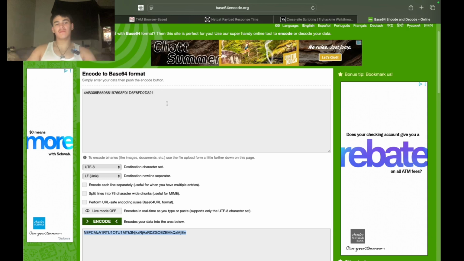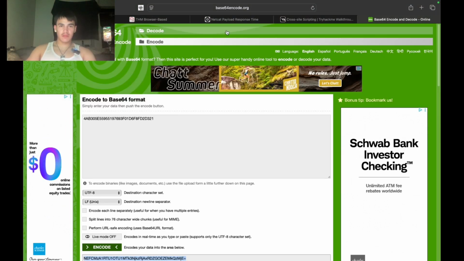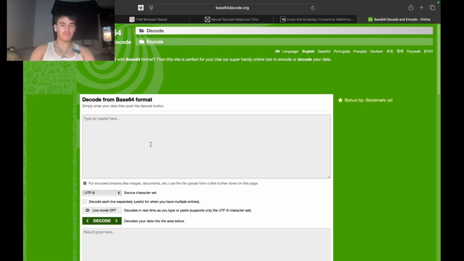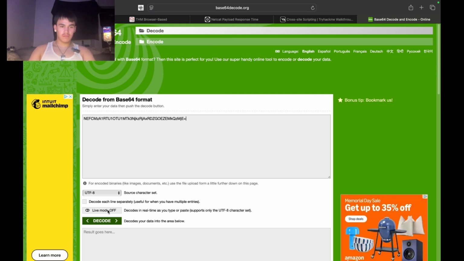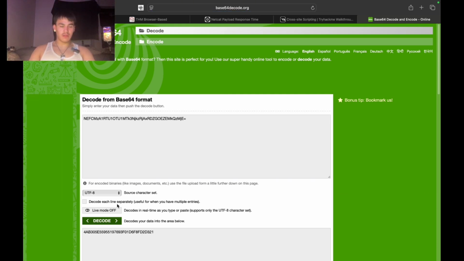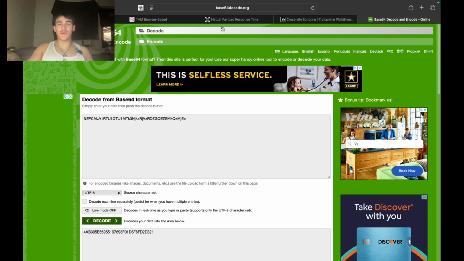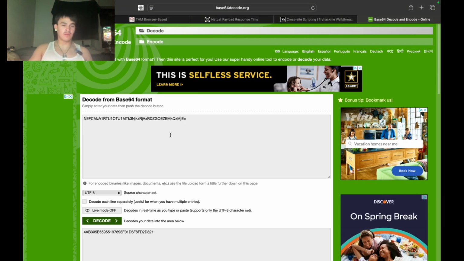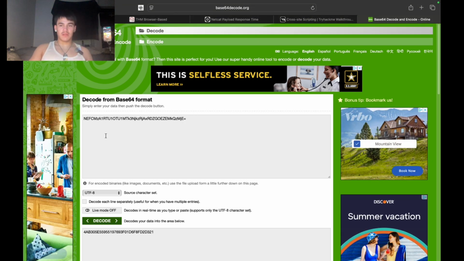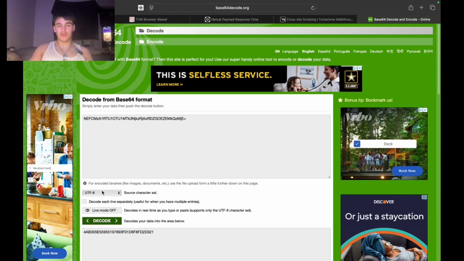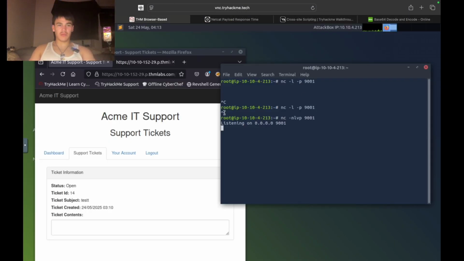Switch. Then we go to decode. Decode. Okay, no, it's two way. So we decoded it. Usually you go to a website like base 64 encode and decode. So we pretty much just decode the answer and re-encode it. But if it did work properly, I would get a response on the netcat.